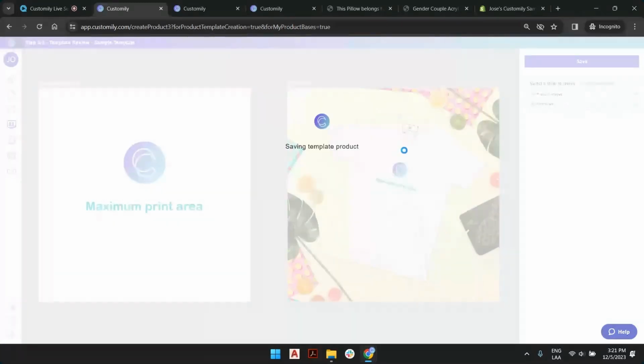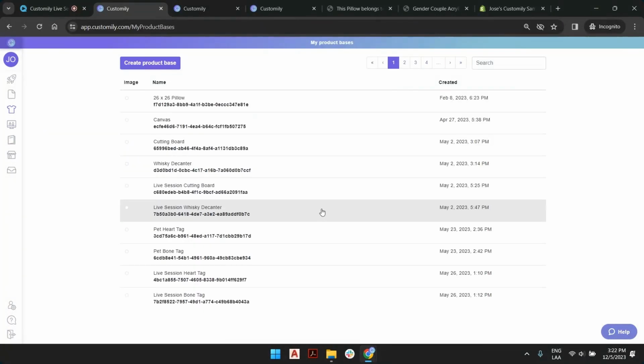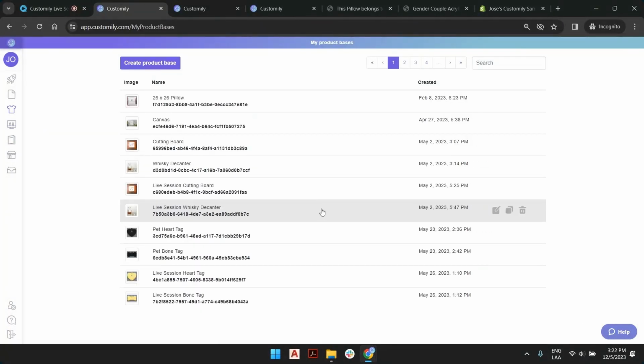And that's it. Whenever I create a new product using this product base, it's going to create a print file of 100 by 100, a preview with the t-shirt rotated like that, and three color variants that will trigger three different images: black, gray, and white. And basically that's a product base.